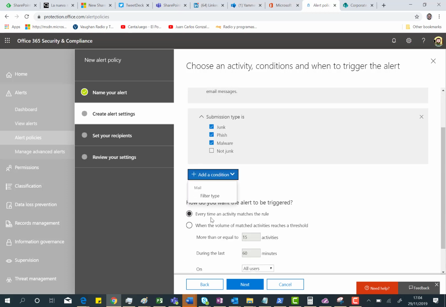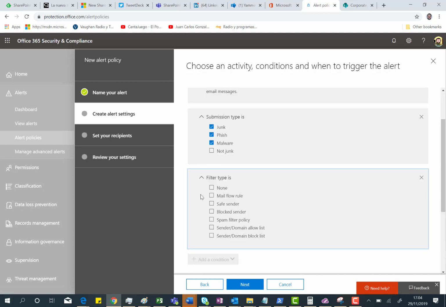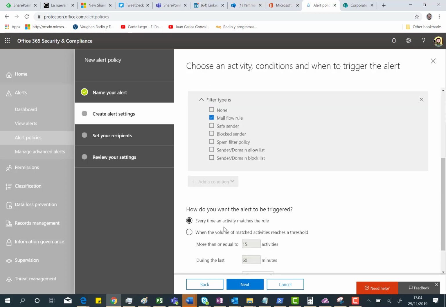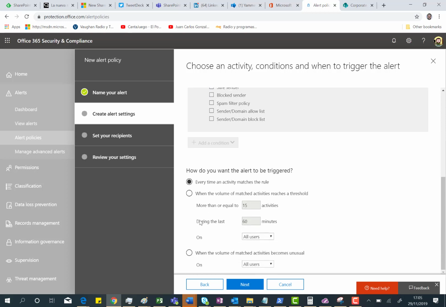And then I can define conditions. So, for instance, if the filter type is mail flow rule, I can start just adding conditions to my alert policy. And this is for a new alert policy. Of course, you can also define when you want the alert to be triggered, every time an activity matches the rule, or just when a specific volume of matched activities are happening. Or yeah, just the last option here.